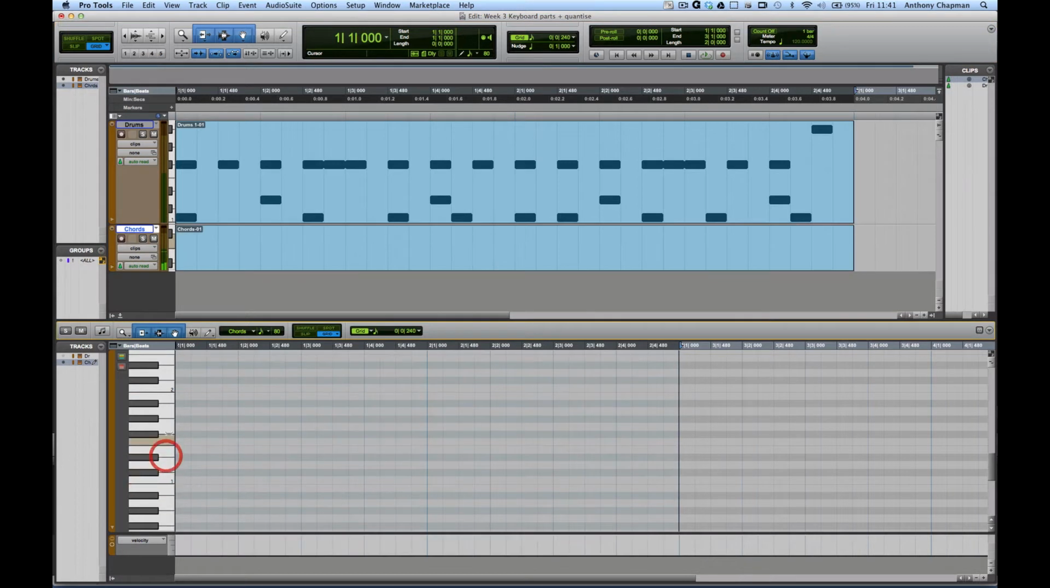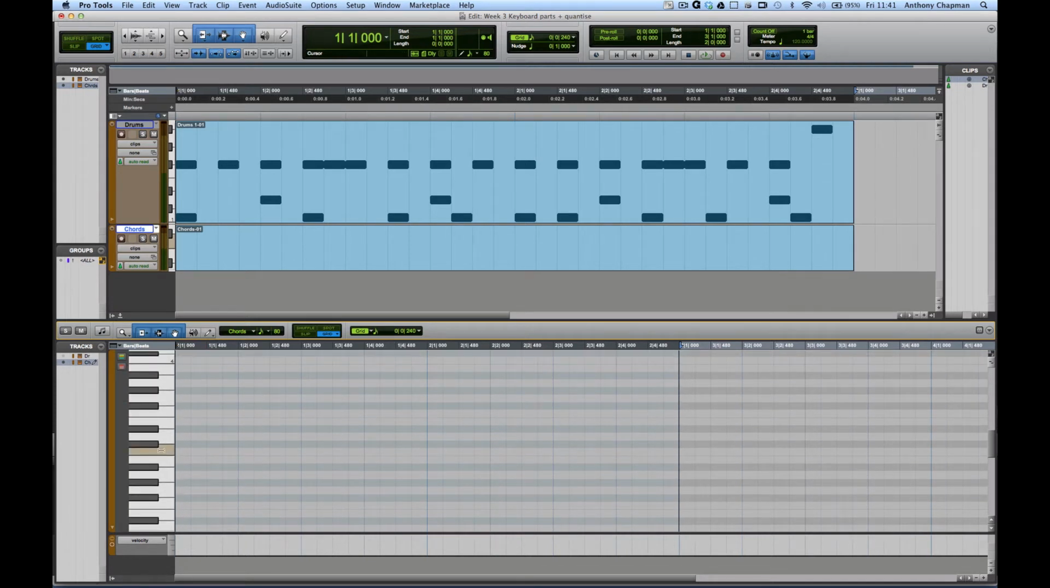And so this is our keyboard sound that we've got. So I'm going to scroll up to sort of middle C to C3, and I'm just going to put in some notes. So that's like the simplest sort of C major chord, okay?